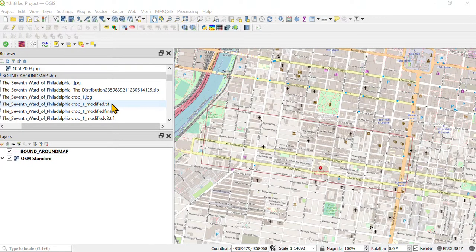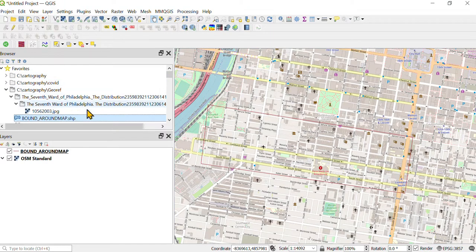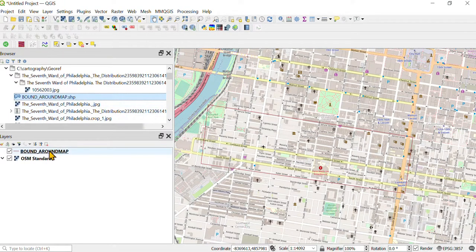Hello, so this is a quick tutorial on the georeferencing example. First thing you want to do is obviously use your favorites folder and find the georeferencing data. The file that you're going to need to start off with is called bound around map. So basically that is this. You're going to want to add this. This is just showing you where the map that we're going to georeference falls. I just did this to make life easier for you.